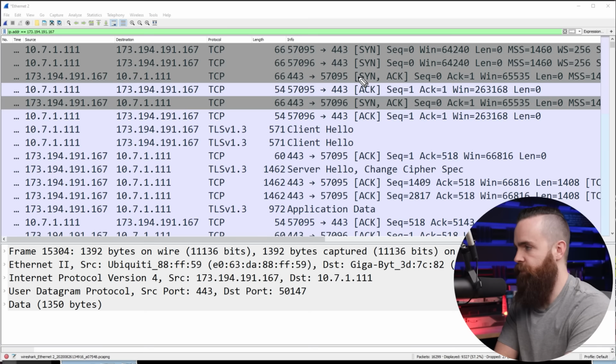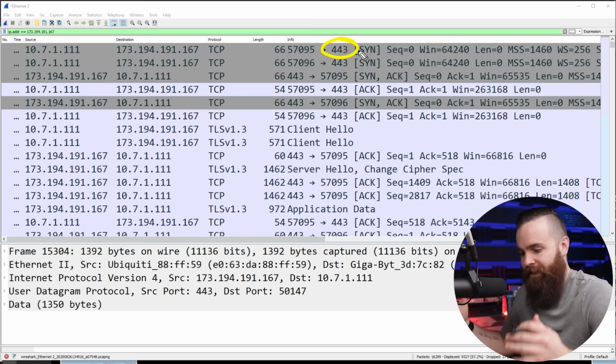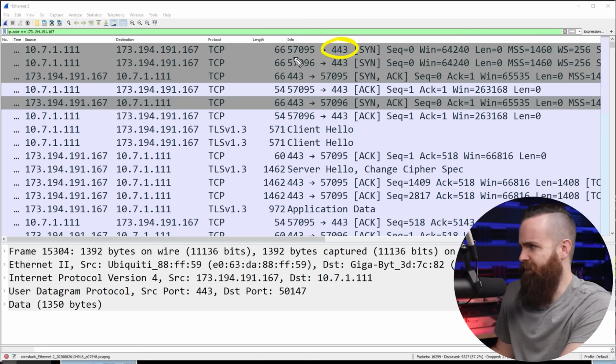So looking back at Wireshark, we got this destination port of 443. We know what that's for. It's for HTTPS. We're accessing the web server of YouTube. Awesome. But then what's this big number over here? 57,095? Obviously not part of the well-known port range.